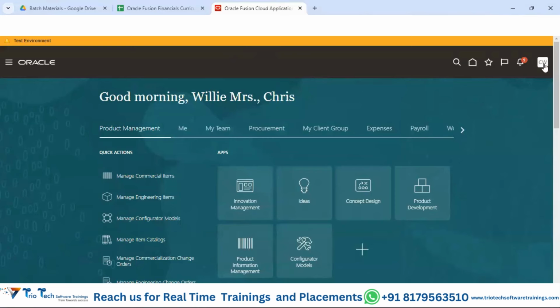Then comes the year 2024. When did this particular upgrade happen? In the year 2024, and in the first month of the second quarter, which is April. So this particular version 24B that we are currently on was released in the month of April 2024. This is what the information you see here in Oracle Fusion Cloud Applications indicates. That is how you can identify a version. So these are the details around it.